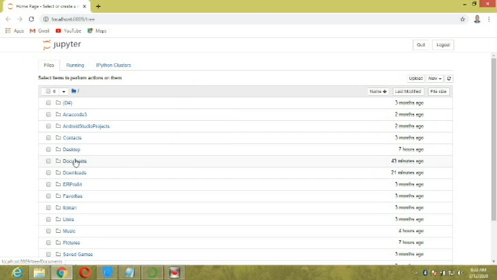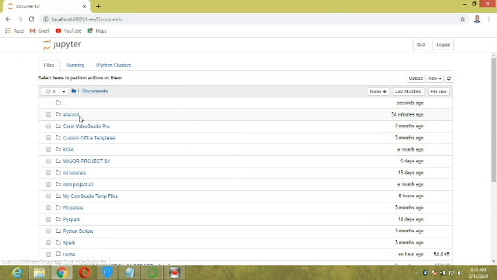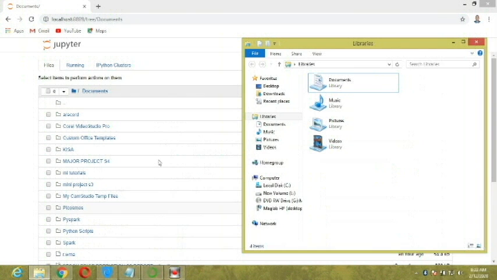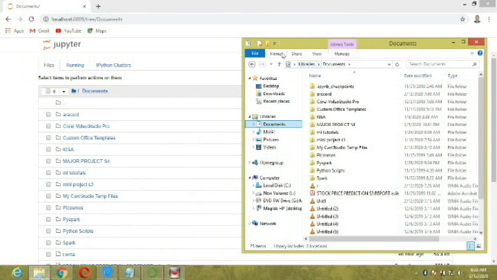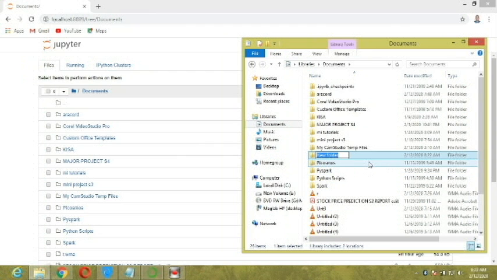I will start my project inside the documents. You can simply go straight to the documents and open a new folder here. I'm just trying the simplest way that you can easily understand. So let me say Python tutorial. This is where we are going to start writing our first program.